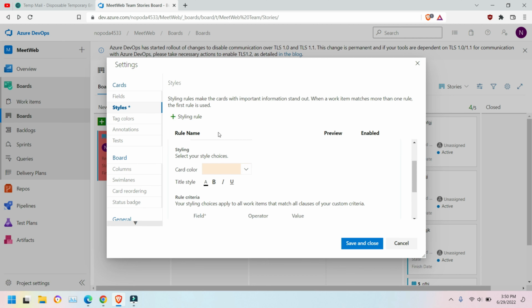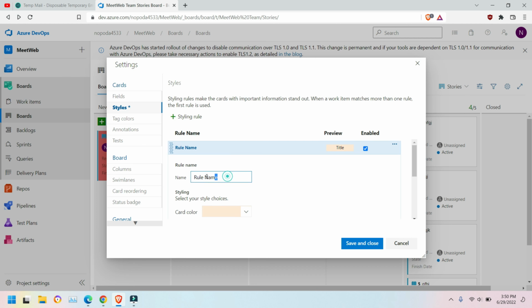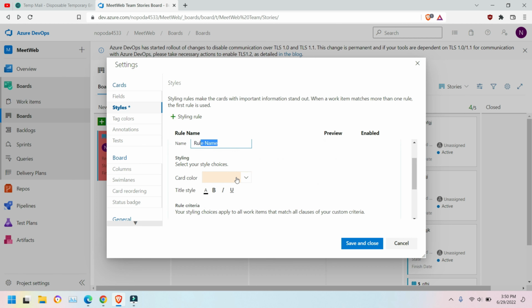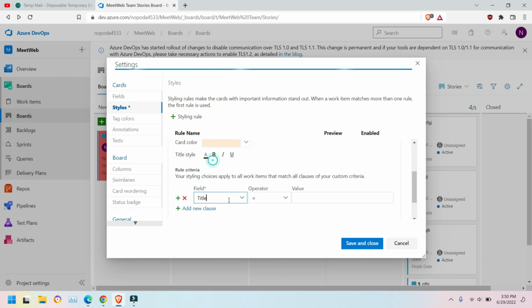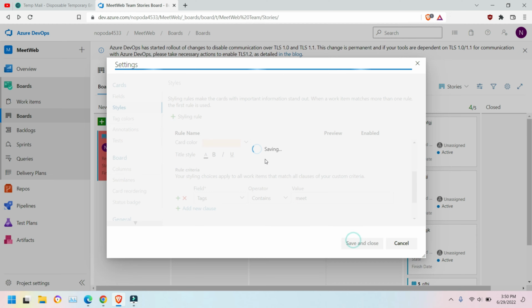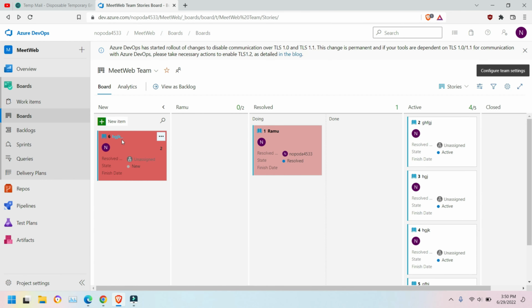By the way, I can write another rule as well. Let's give it another rule name. You can add different rules here, like if the title equals to, or you can give tags equal to, tags contain anything. Let's do something, anything, tags like meat. Let me save this, and let me show you what will happen.